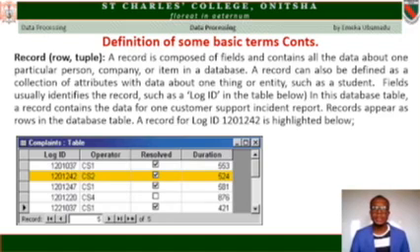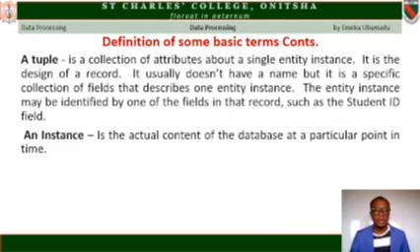In this database table, a record contains the data for one customer support incident report. Records appear as rows on the database table. A record for log ID 1201242 is highlighted below. Now the next one is tuple.